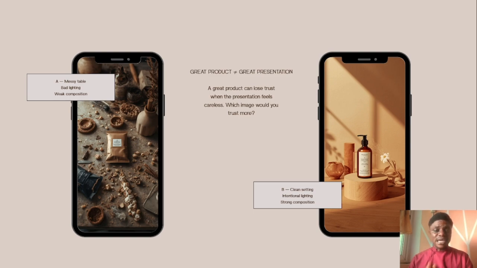Messy table, make it arranged or clean. Bad lighting, intentional lighting for your own particular brand. Weak composition, strong composition for your own personal brand. So everything we are seeing in image one, we are going to do the exact opposite for our own brand.